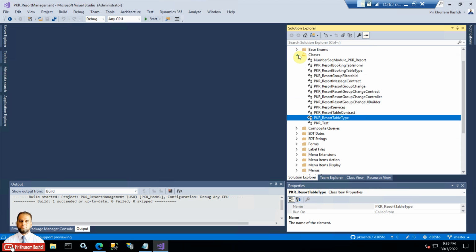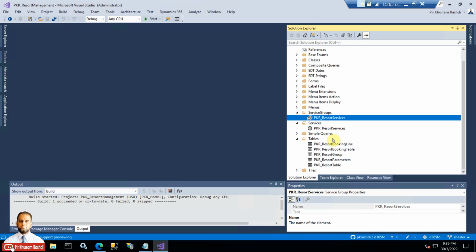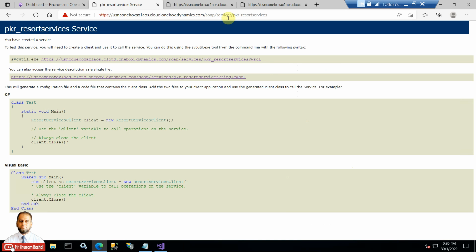How it will be named is basically through these services groups. As you can see here, I have embedded the existing URL of D365, then slash SOAP, slash services, and then slash pkr resort services. It will show me this: you have created a service. To test this service, you will need to create a client and use it to call the service. You can do this using the serviceutil.exe tool from the command line with the following syntax.